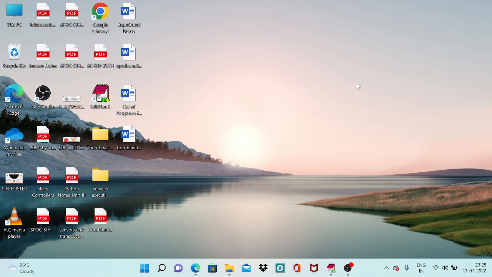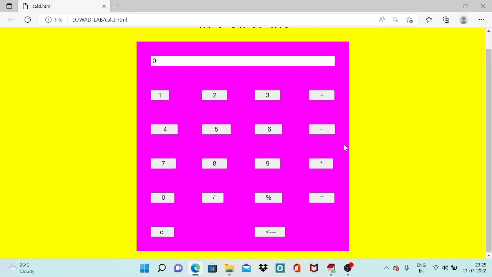If some buttons are pressed, how is it going to listen to those events that are generated in the calculator application, and how will this calculator application respond to the user inputs or user events or user actions? So that I'm going to explain now. I will show you the sample output.